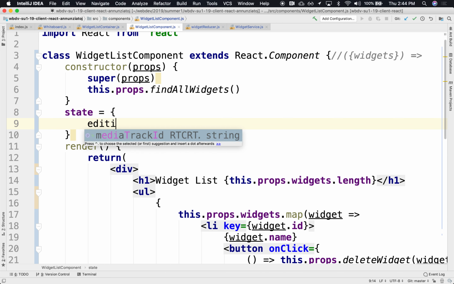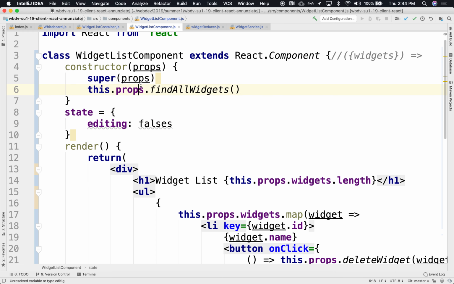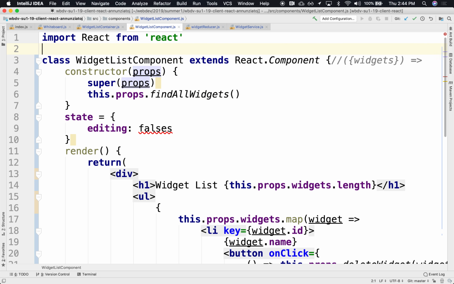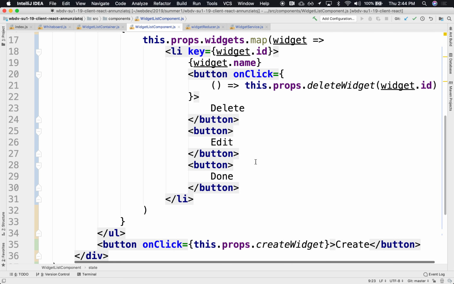So to do that, what we could do is have a state variable that keeps track of whether I'm editing, and initialize it to false. I'm not editing right now. And then we can use that to drive everything else. So, for instance, we could say if I'm editing, I'm going to show the done, and if I'm not editing, I'm going to show the edit button.